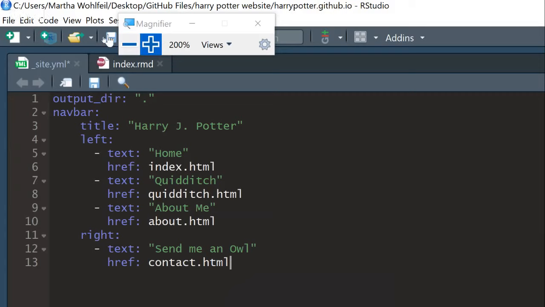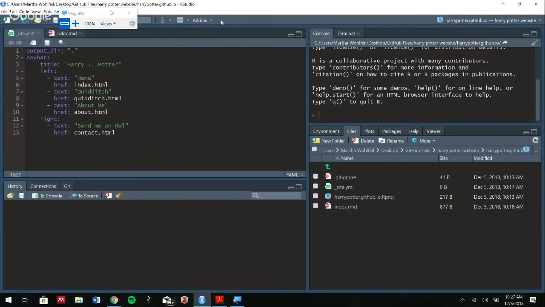Ooh, difficult to move the mouse. We're going to zoom out again, and we're going to save that. And the next thing that's important to do is to create these R Markdown documents that we told R existed. Right now, all we have is this index R Markdown. So we need to create one called quittage.rmd, about.rmd, and contact.rmd.